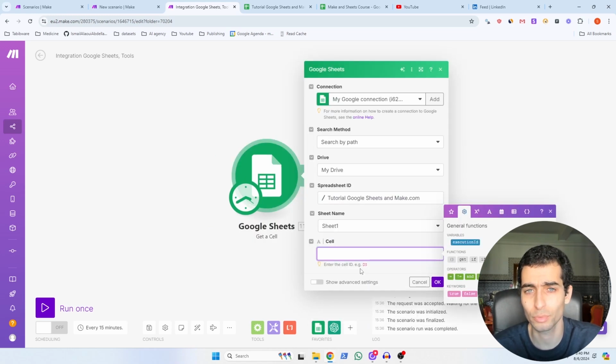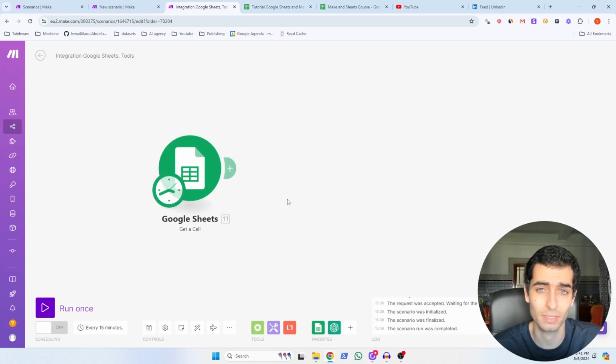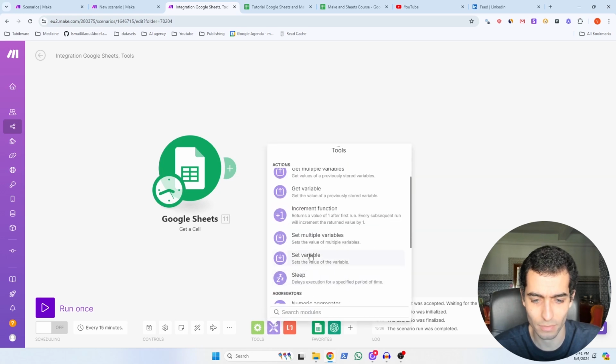So here the only input that you need is the cell ID, meaning a letter for the columns and a number for the row. So here let's get the data at cell A2, which means Michael. And then to double check that it is working well, we could either just check the output from the module or set the data to a variable. So let's just do the latter, which means we'll here click on this and then set variable.